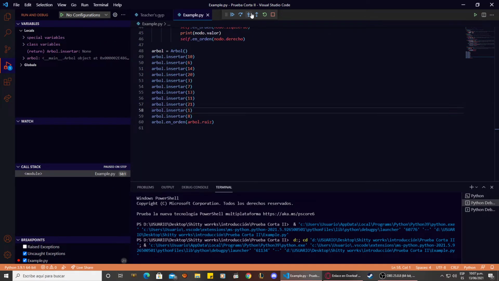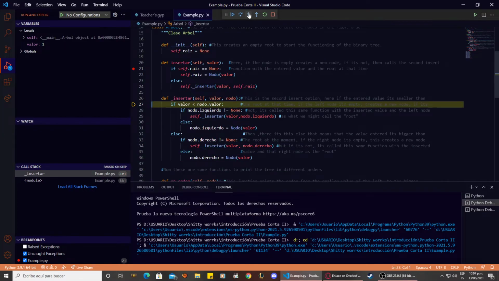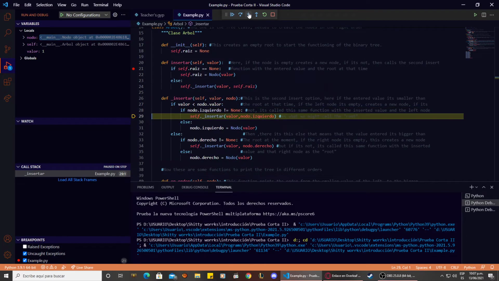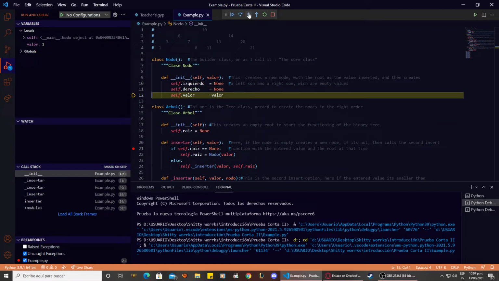Okay, now with the 1 again, it's lower than this one, it's lower than this one, so it's lower than this one. We create a new node with that value as the node's value. Okay, and the value 1 is this one.